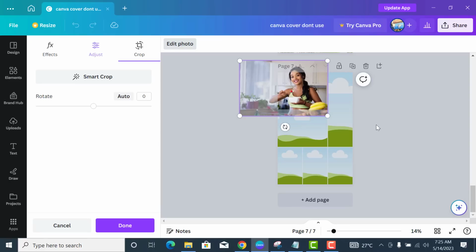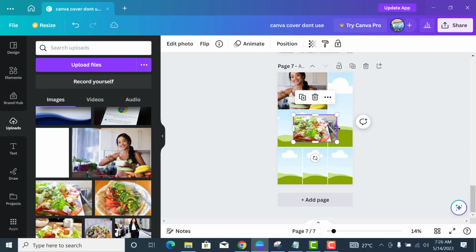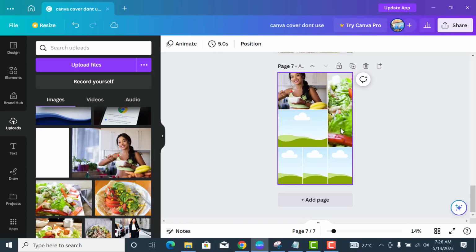So after doing that, just click out, and there you have this picture of a lady eating fruits from a plate. Let's pick another image. Click on this one and it will appear on your design interface. You can reduce that a little to be like a square. Then you drag it into the frame where you want it to show. I like this one here like this.